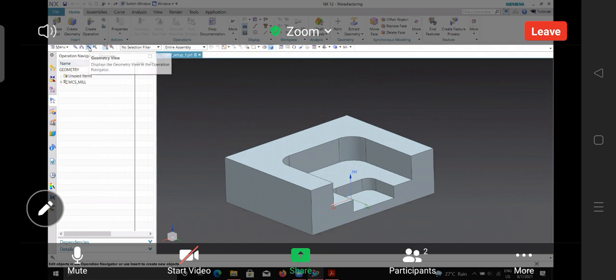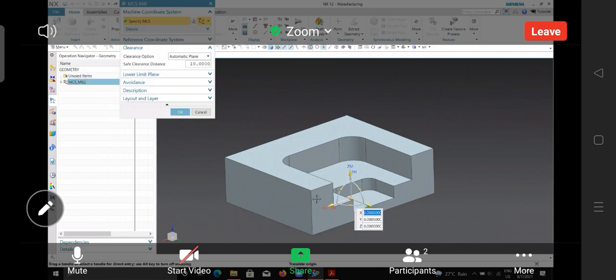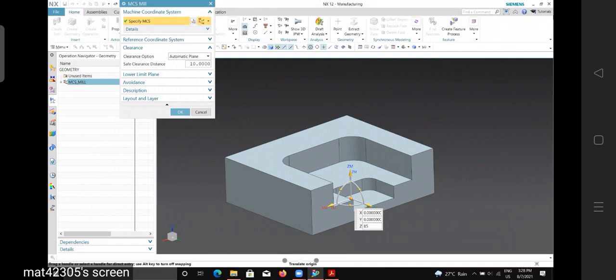Come into the geometry view, double click on MCS mill, and provide the distance for the axis. The height is 75, so I'll give the Z axis a distance of 85, because I am going to give face milling on the top side also. That is why I am giving 85.